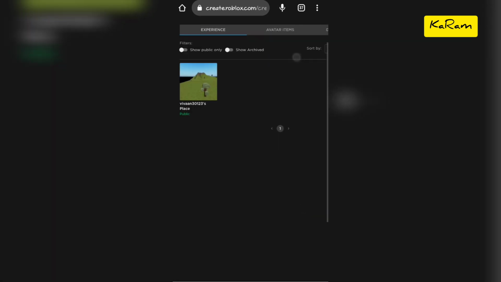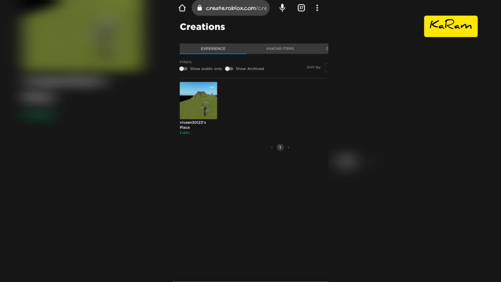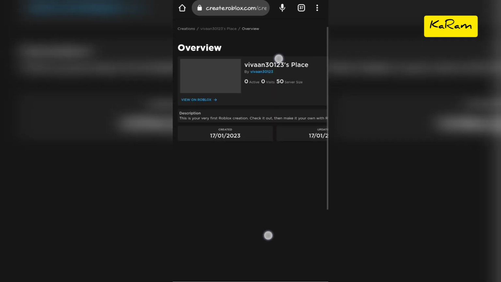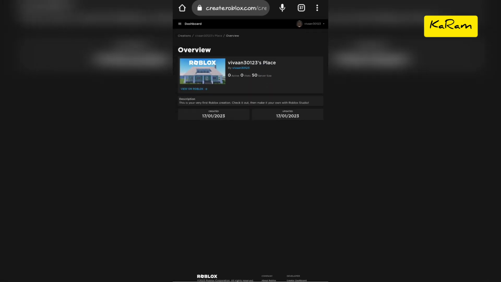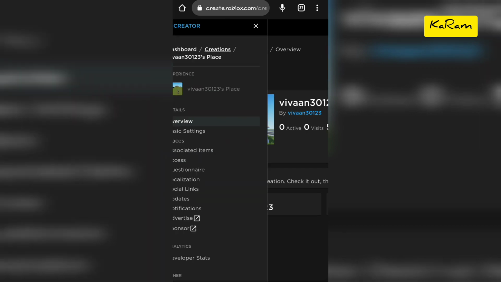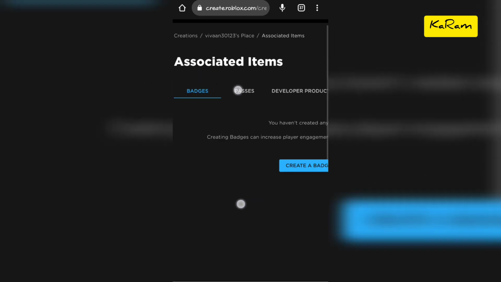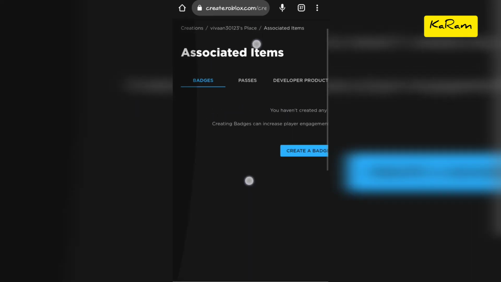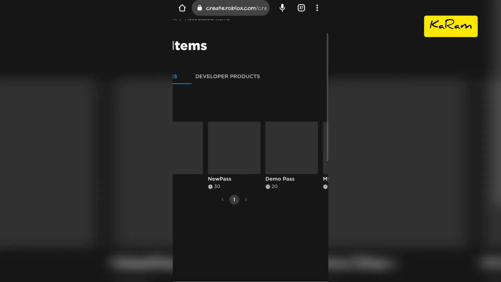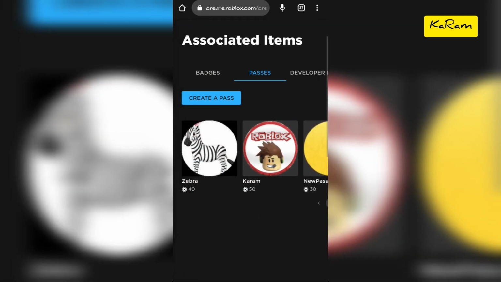Once you reach here in the experience, just click on this image, the default experience, and now go to this menu option. Now choose this option, associate item. Now you will find the passes option here. Now you can click the create a pass option to create a pass.